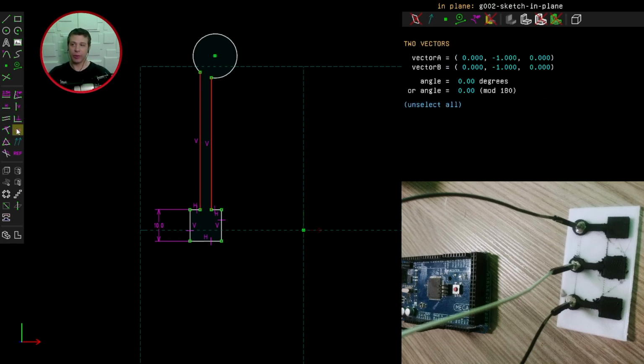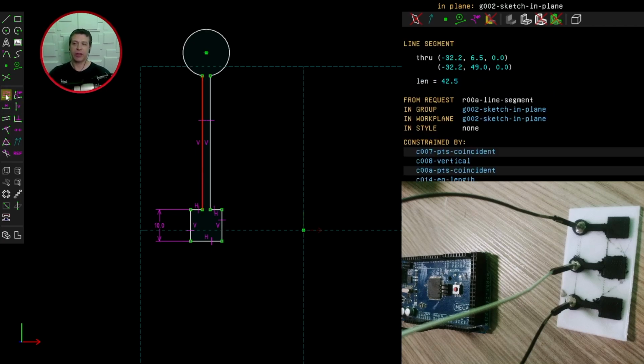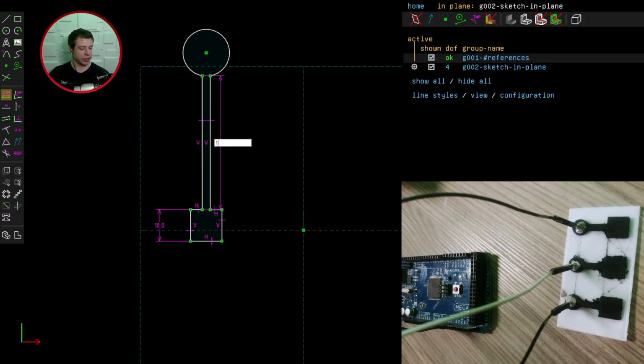See these 2 lines? Well, I want these to be equal in length as well. So I can select them and click here. And now I can specify the length by clicking constraint distance and typing in 10.